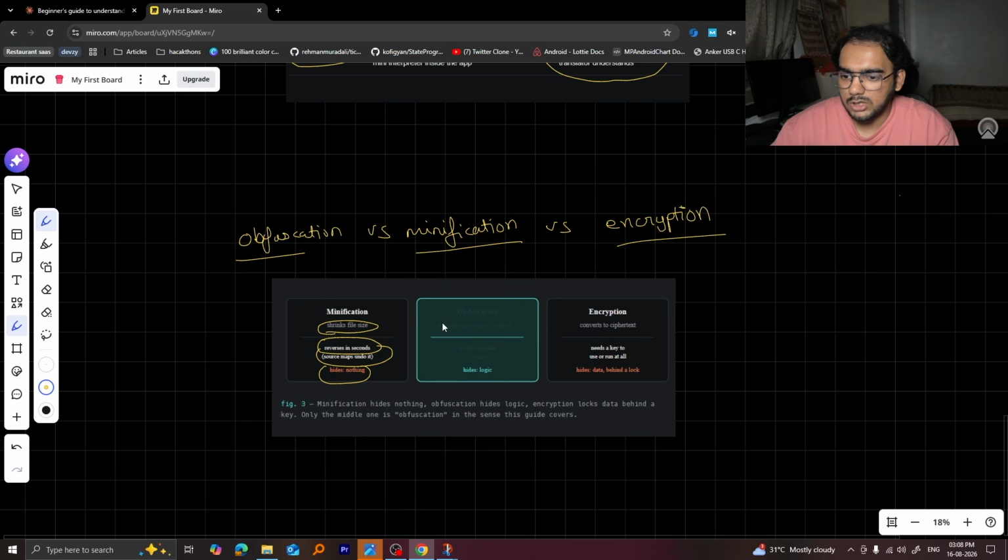What obfuscation does is hide the logic, right? I am not sure if you can see this font, but it's written, this is obfuscation, and below that it is written restructuring logic plus names, right? It restructures the logic plus names. There is no key required here to run it. So obfuscation hides the logic.